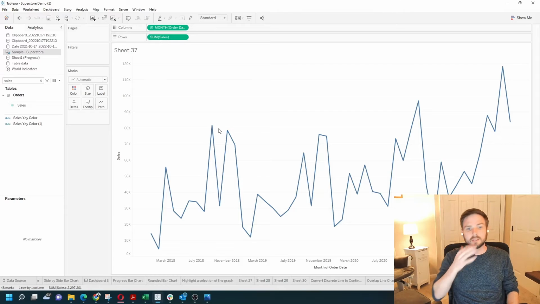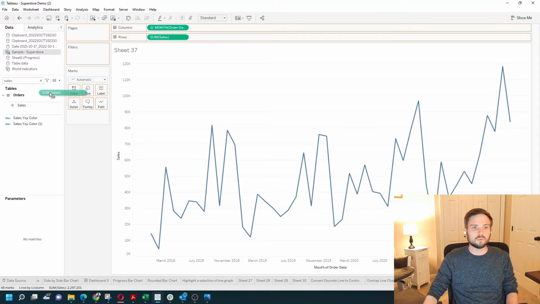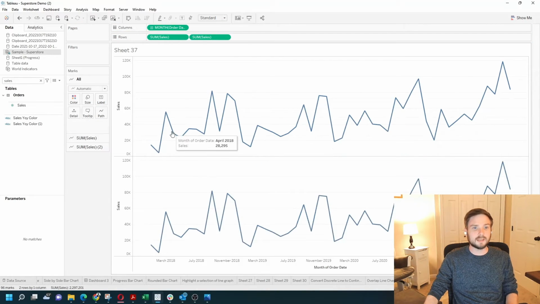In order to overlay circles over the line, I'm going to need to create a dual axis chart. I'm going to grab sales one more time. Move it over on rows right next to the first sum of sales. That gives me a second line chart underneath the first.